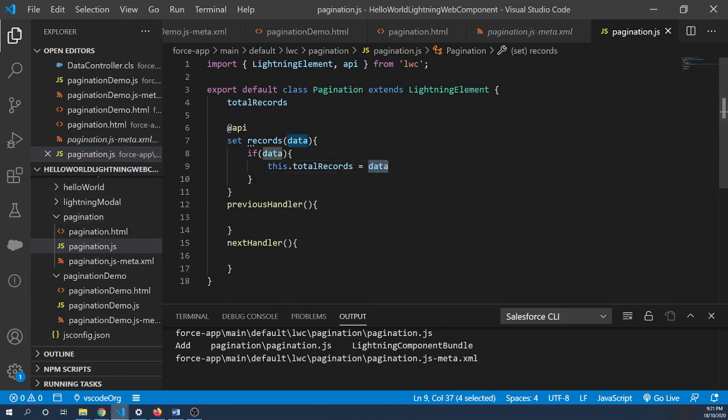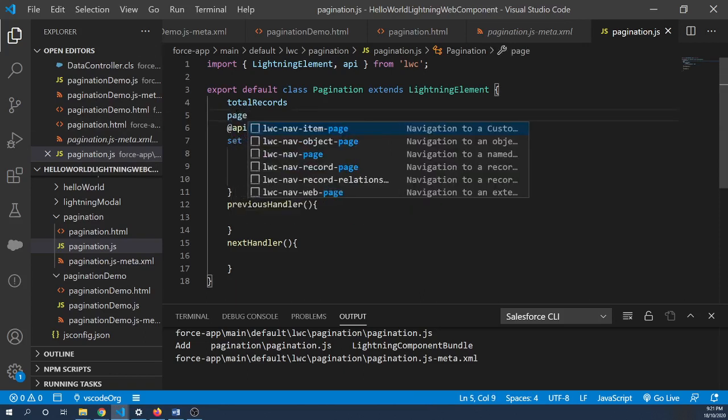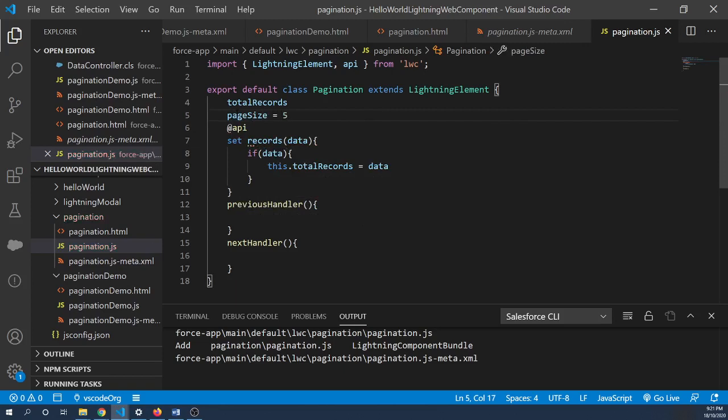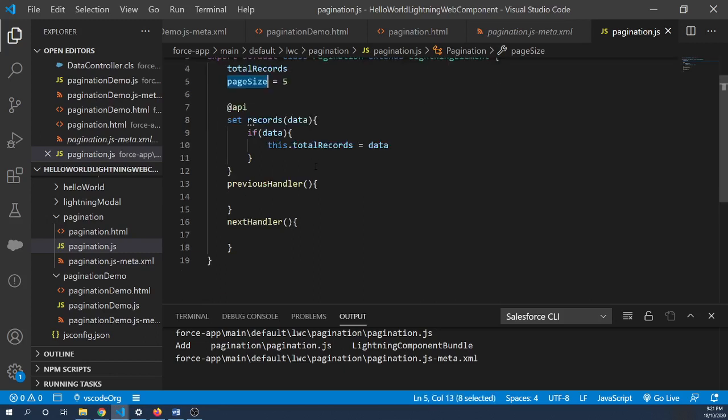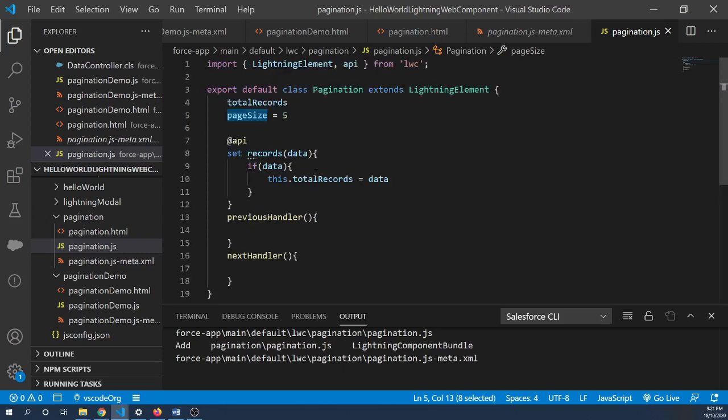Then I want the page size, right? So I'll create a property page size. I'll initialize it with the number 5. So I'll say at one time only 5 will be visible. Okay, we'll make it configurable later, but I just want 5 records to be shown on the page, and I can make this name just size, or record size, yeah.